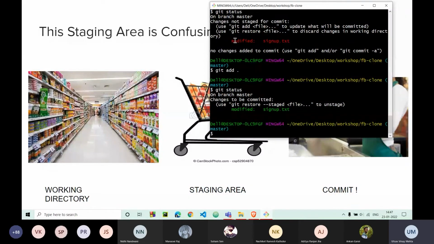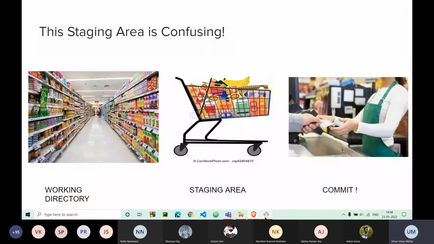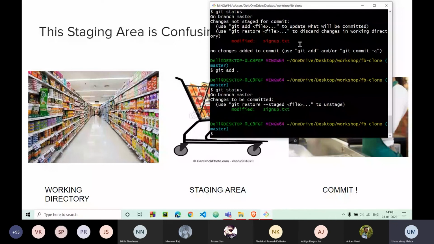But how the staging area helped me is that I had to manually add the signup.txt to the staging area, and it stored that particular day's work there, and I don't have to remember it at the time of committing it. It is there in the staging area. It is basically a store where all my changes are there when I add them, and I don't need to remember that I had made these particular changes and I need to commit them. So I hope it's clear why this staging area is required.